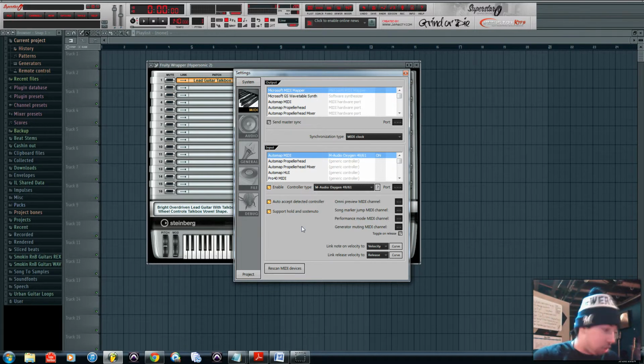But it didn't do my mod wheel, and I had to do so much research to find how to link the mod wheel. It was crazy. But now that I found it, it's super easy, and I'm gonna show you guys how to do it. So if you're having the same problem, hopefully I solved it for you.